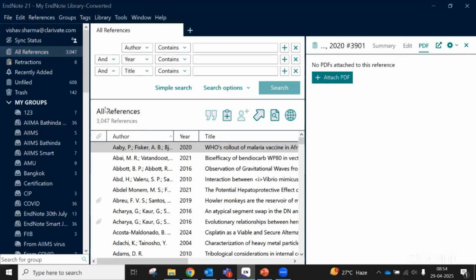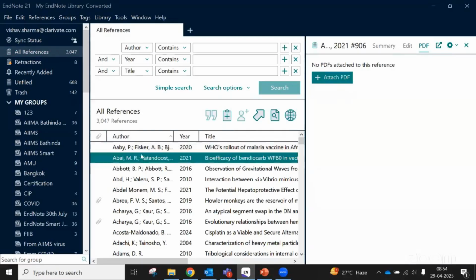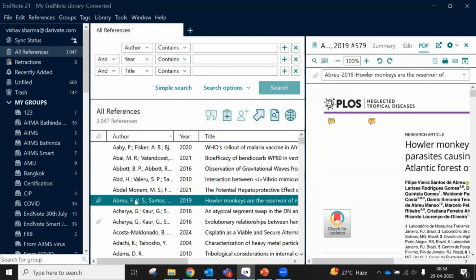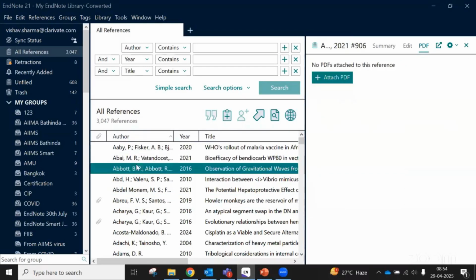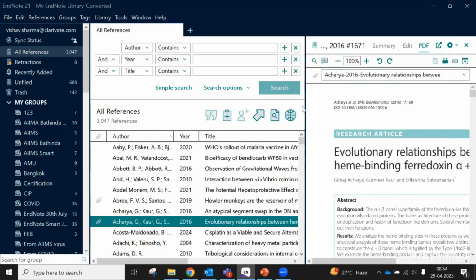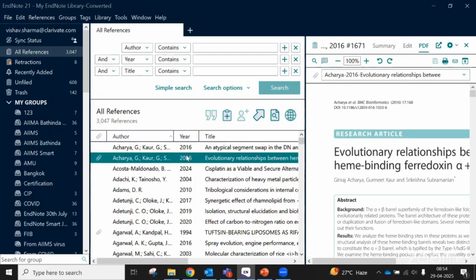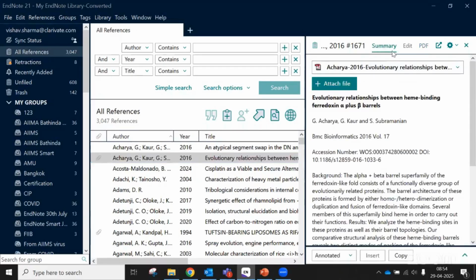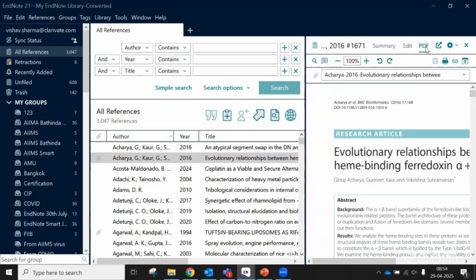So with these many references, when I click on any reference, you can see that the screen on the right-hand side will change. As you keep clicking on these references, it changes like this. This is the third segment of the screen, the extreme right, where you will see a short summary of whatever you click. You have the summary here, you have the edit option, and you have the PDF option, and you can look at the full screen in a new window. A couple of options here.